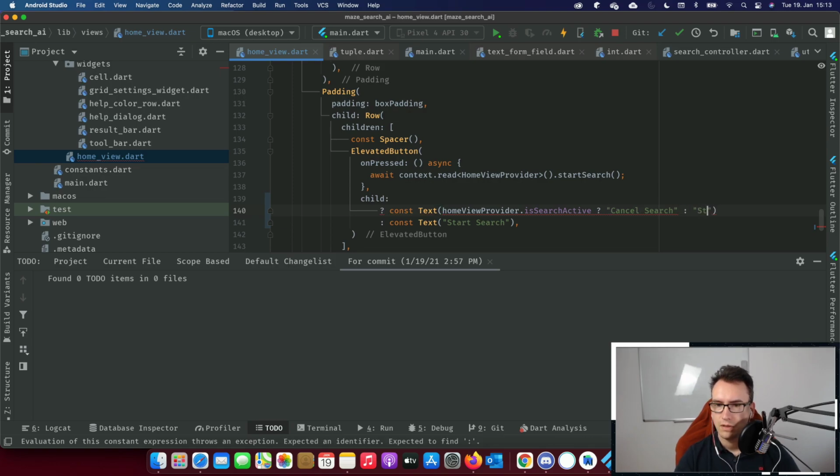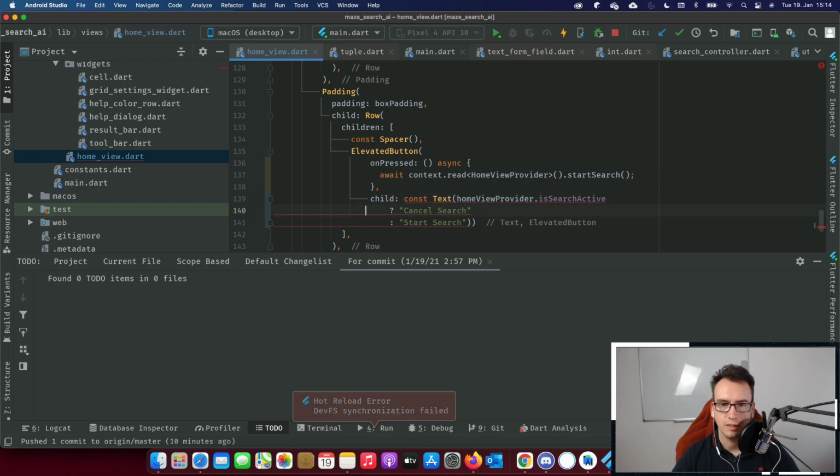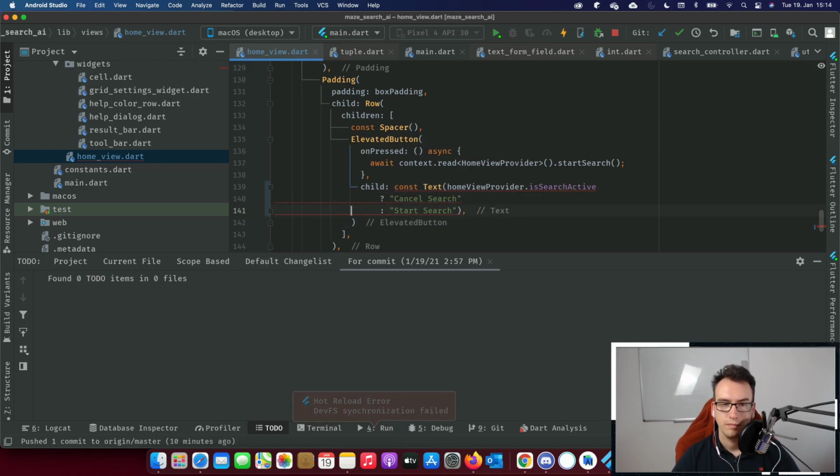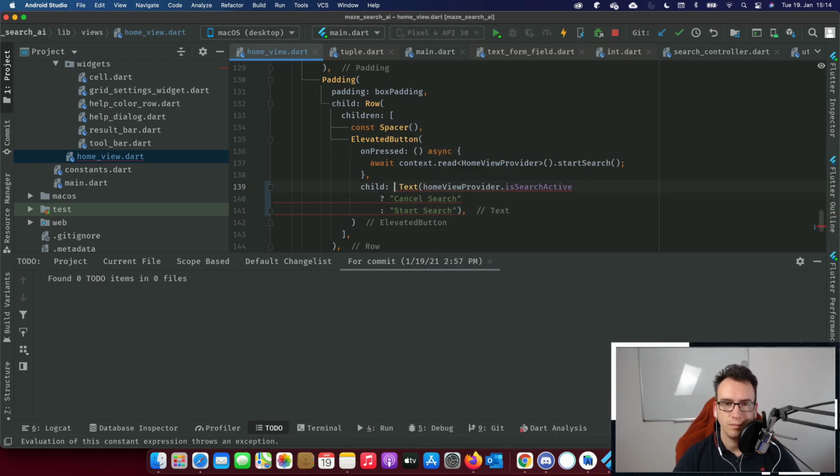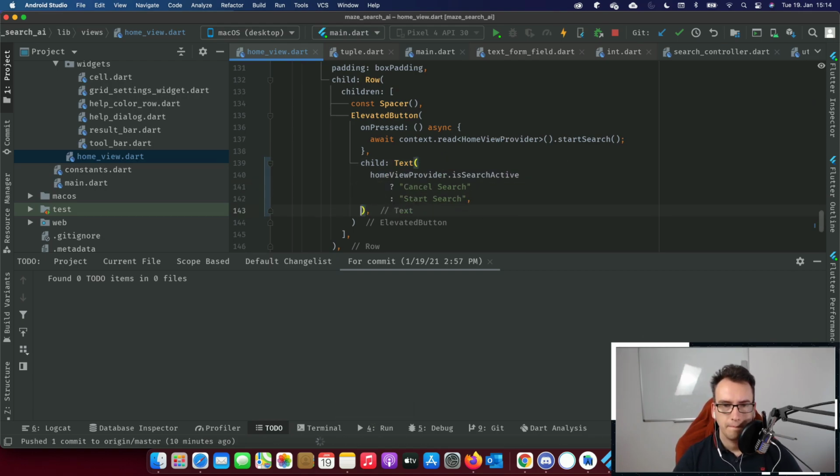So start search, and here we remove that, get this place. Evaluation of this content expression throws an exception, because this cannot be a const, of course. So, and then what we have to do is also make that color different.